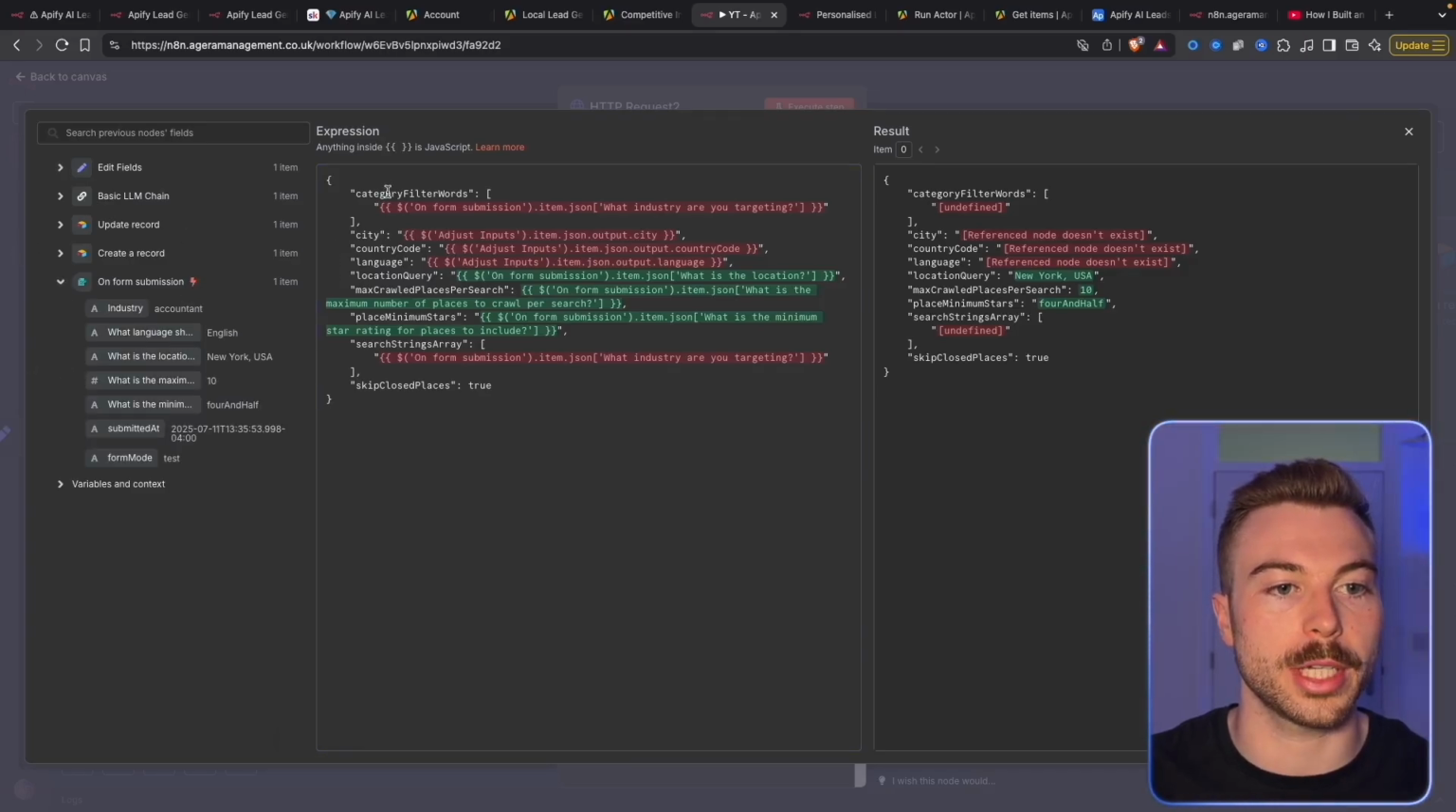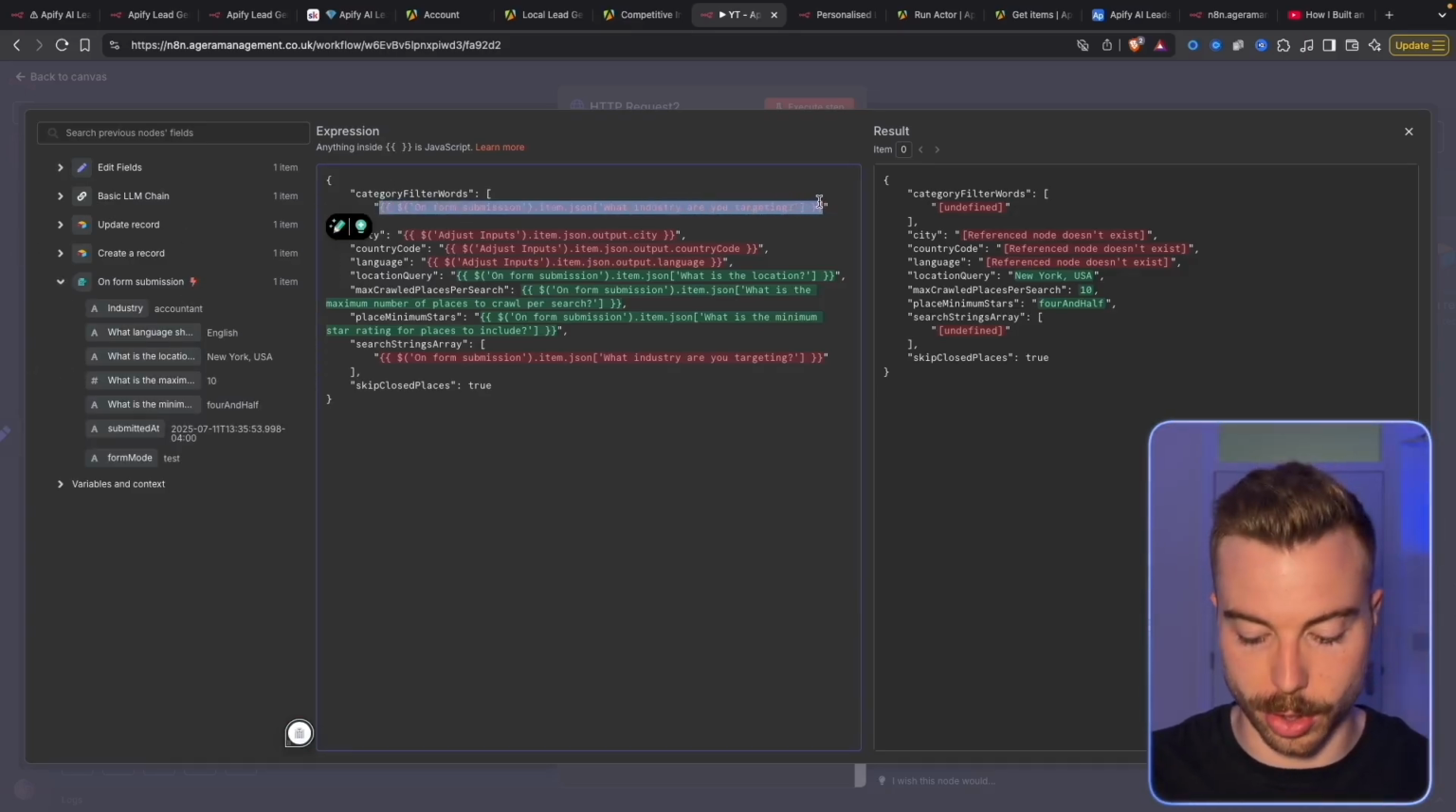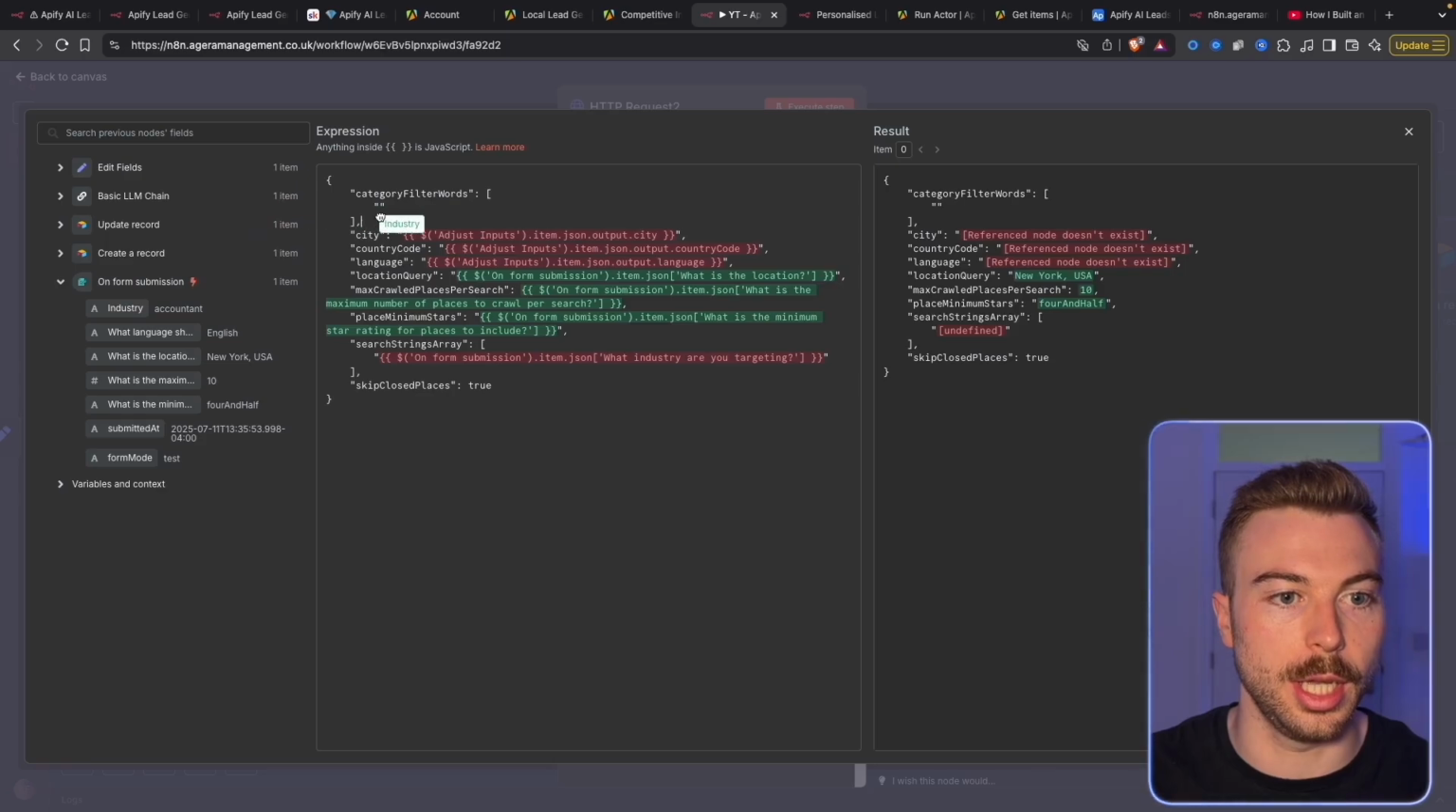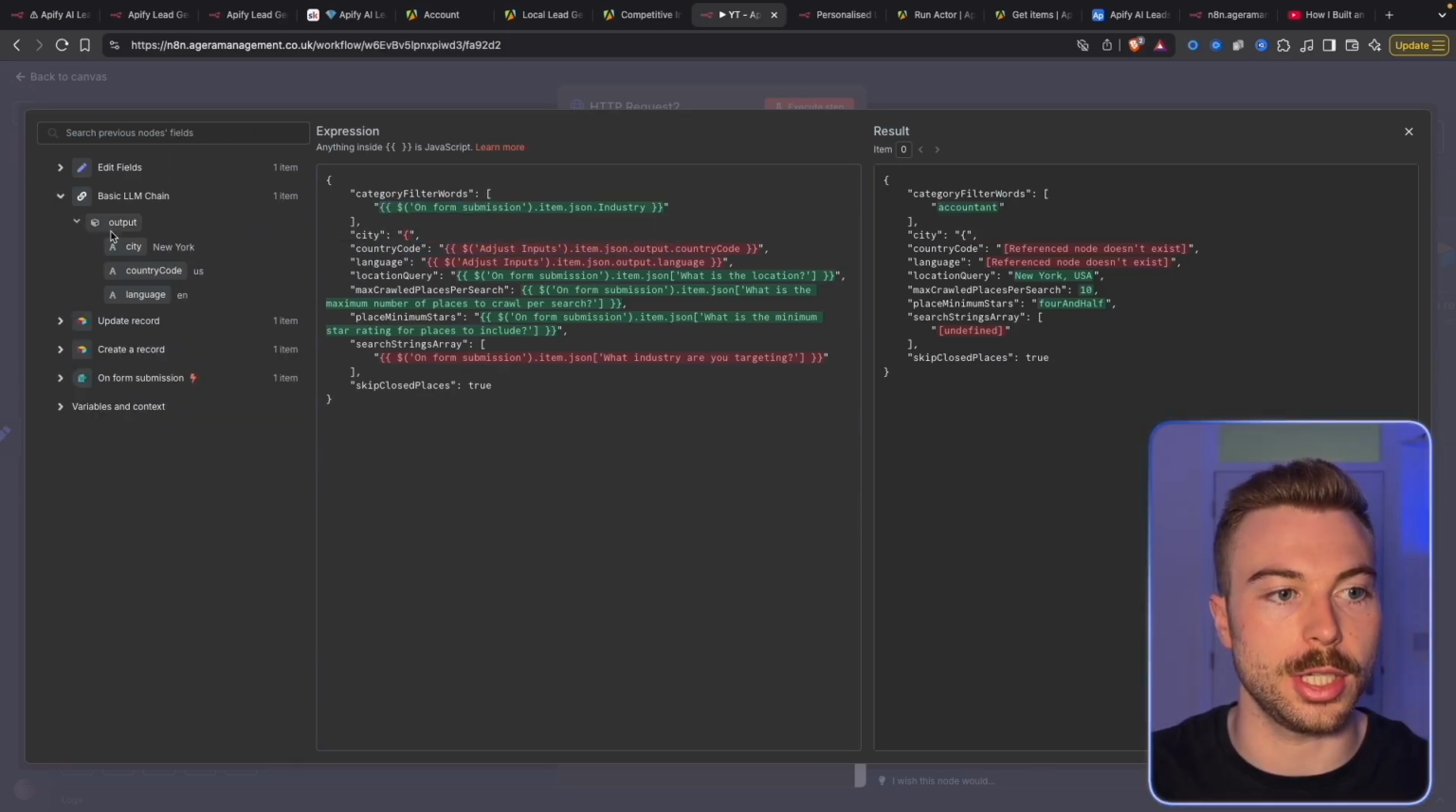So we're going to come back to the start. We're going to filter on some specific words, i.e. that industry that we're going after. We need to update the city as well. So that's going to be from our basic LLM chain here. We'll just move that across.